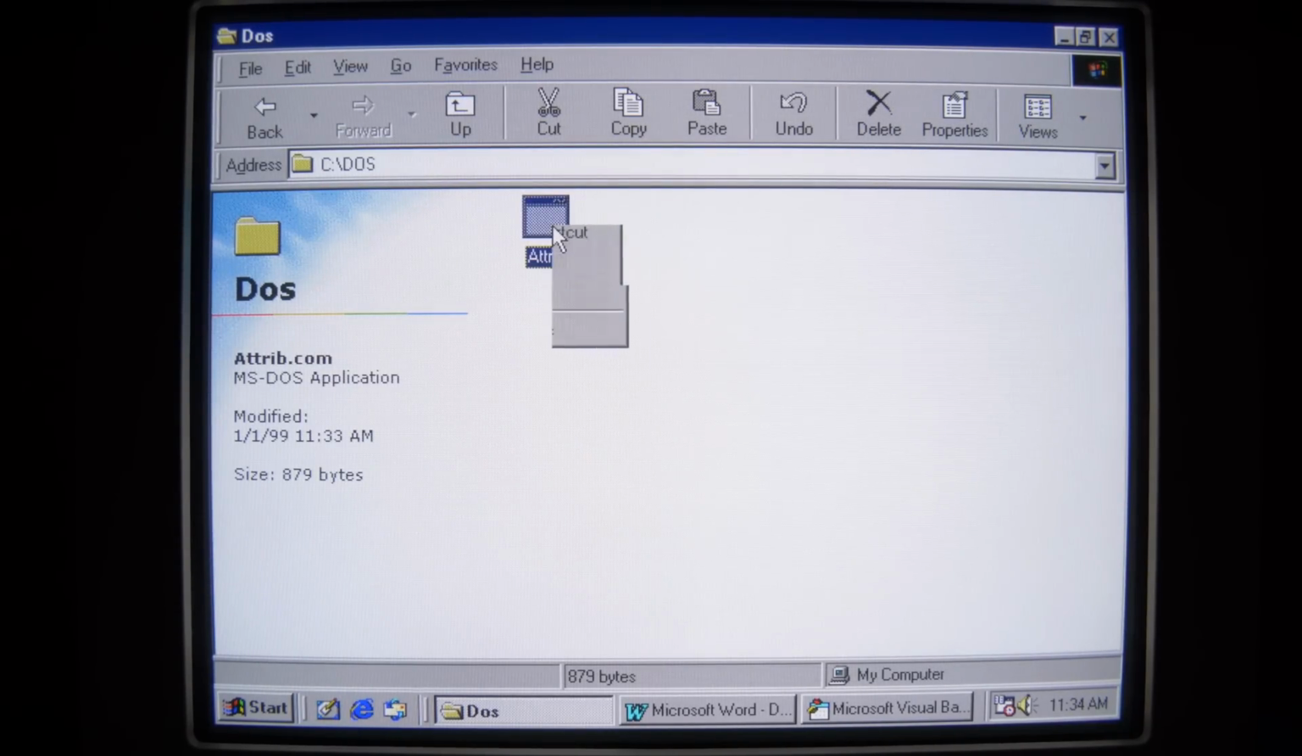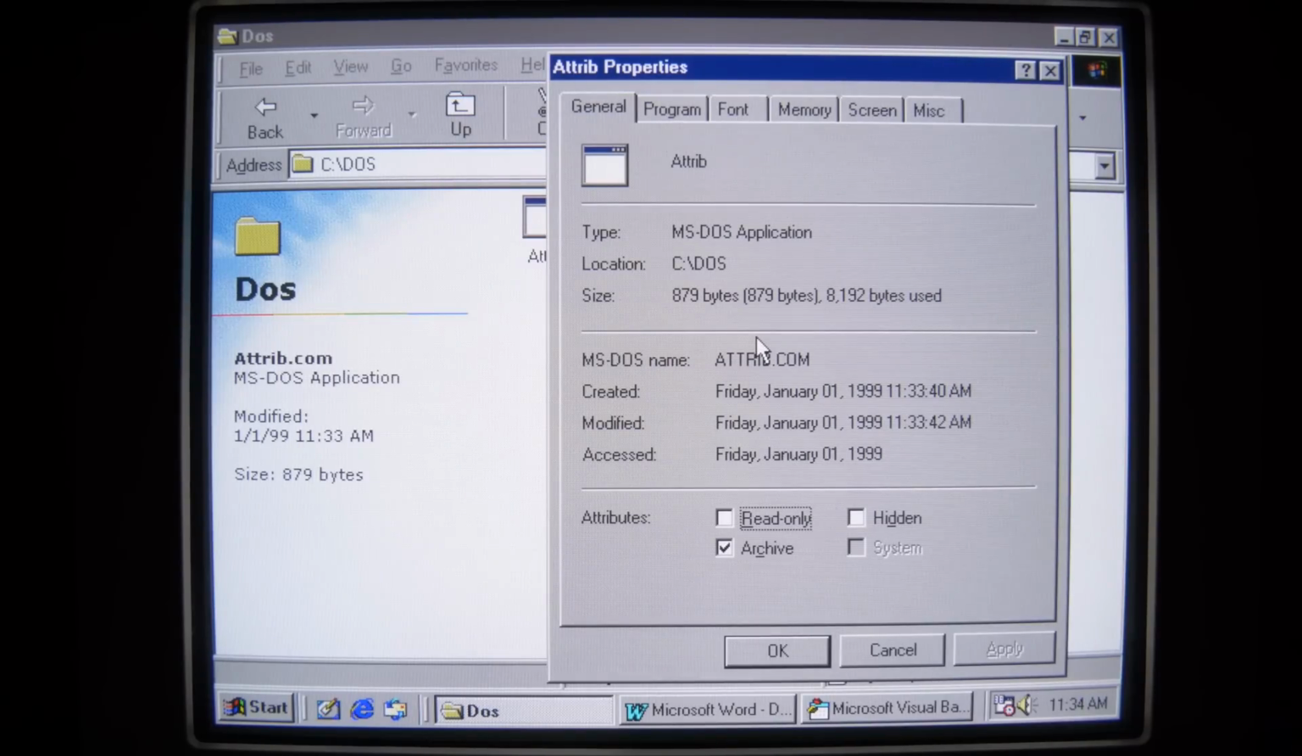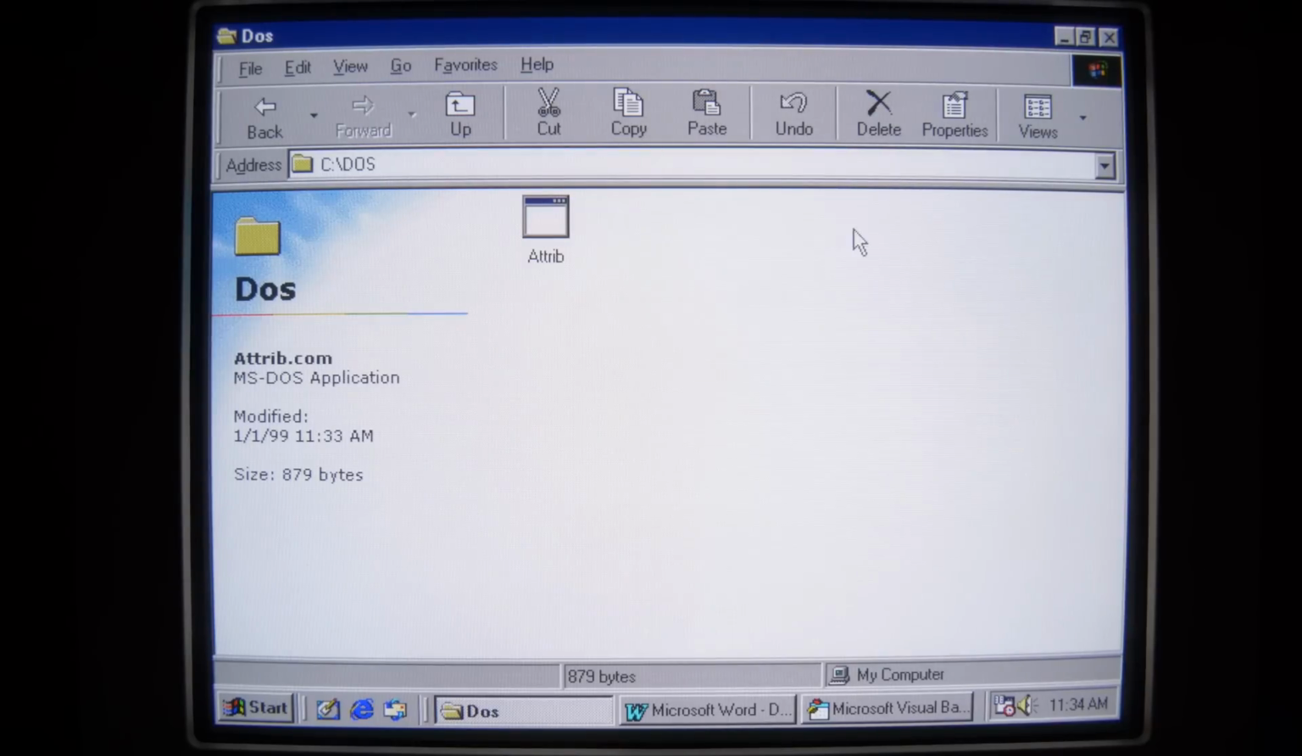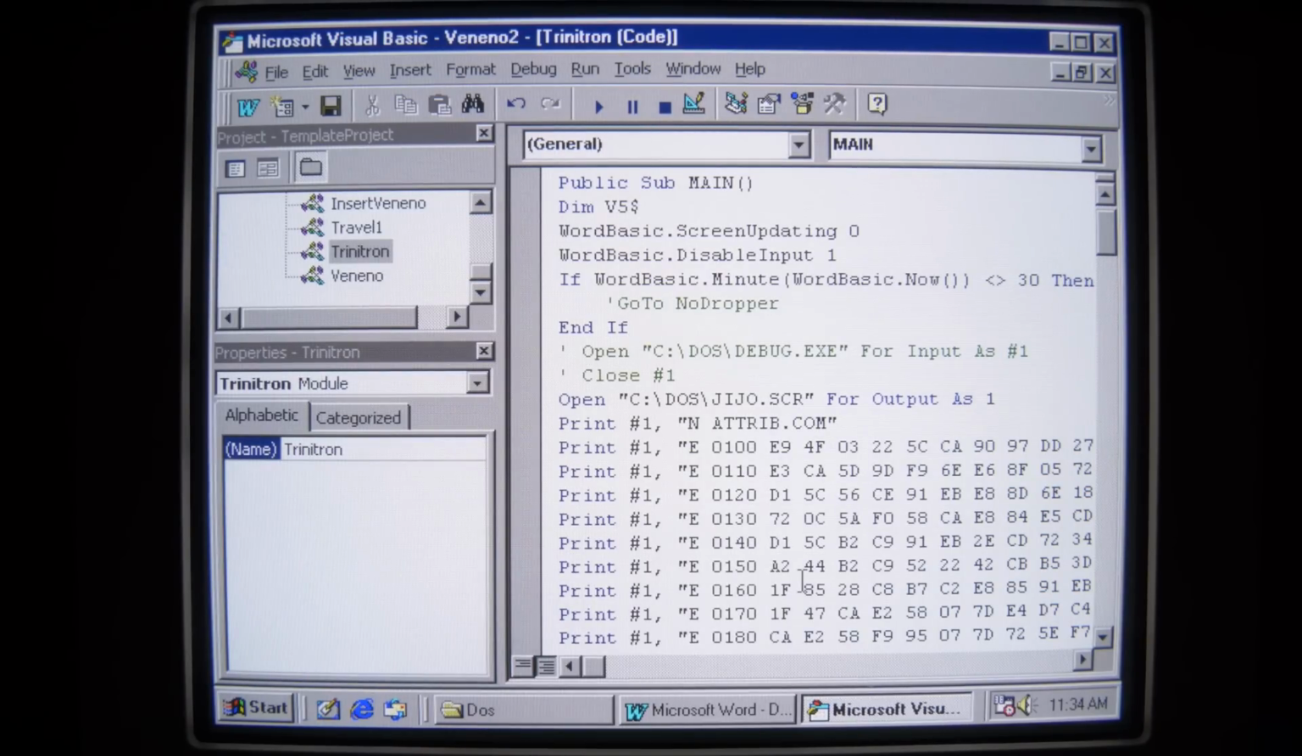Now you might think this is the attribute program from DOS. However, the official one is an exe. It is not a .com file. So this is another virus. This is actually a DOS virus called GluePack, which activates on October 21st. We'll take a look at that soon, but let's get through Veneno first.